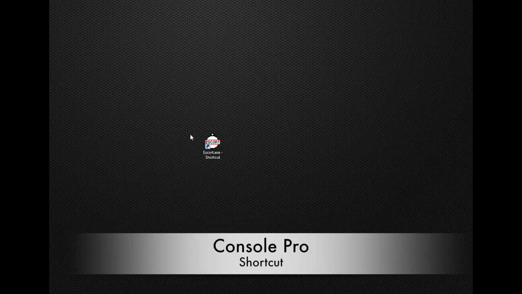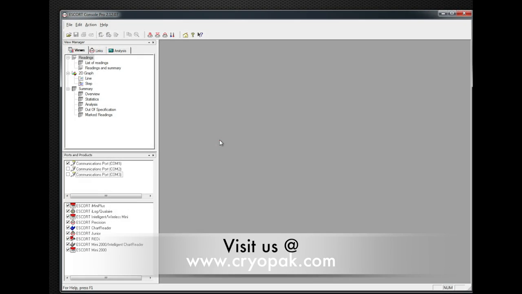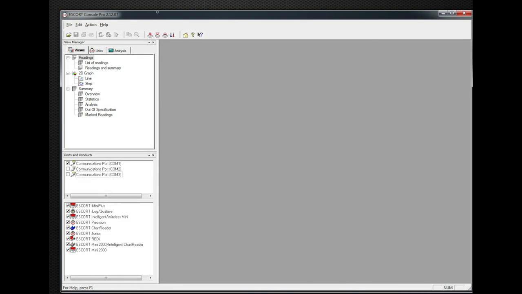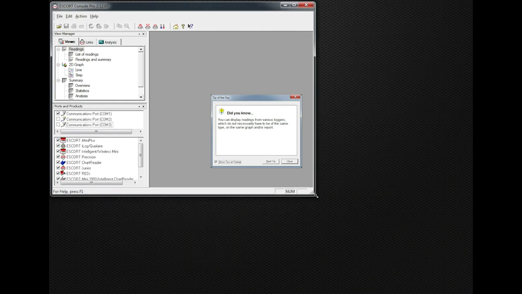After the installation, a shortcut will be placed on your desktop. Double-click this shortcut to launch the Console Pro software. The tip of the day will be displayed. You can press OK to close this window.